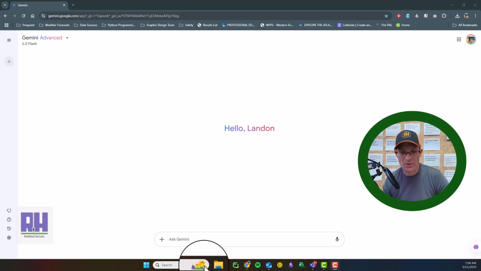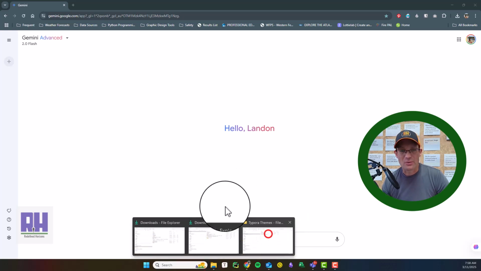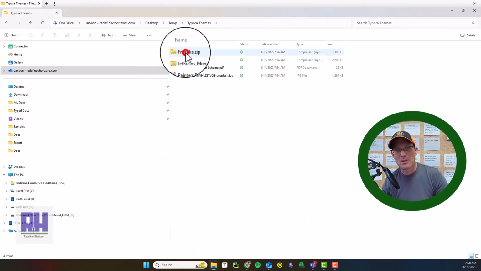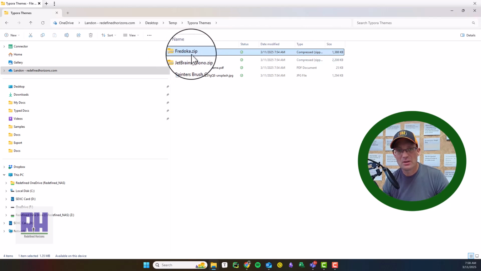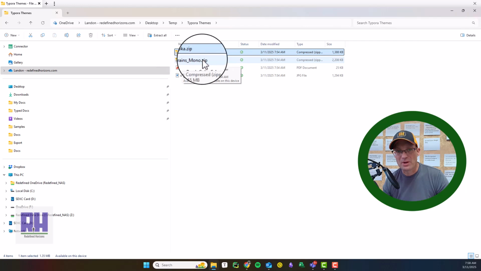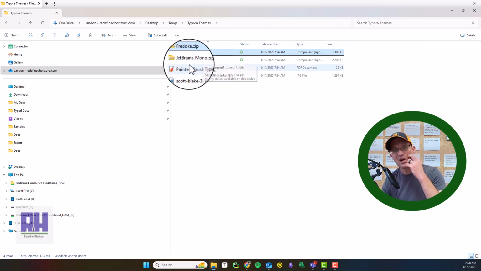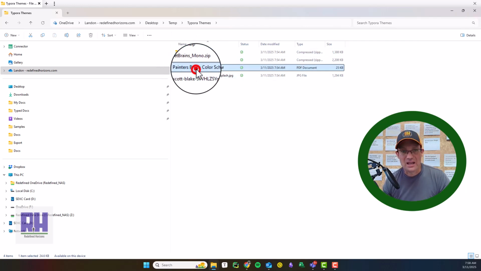So I've got Gemini pulled up here. I've got a little folder set up for my theme. I'm going to use Fredoka for my main font, my title font, my body font, and JetBrains Mono for my source code font. And I've got a color scheme I created here.